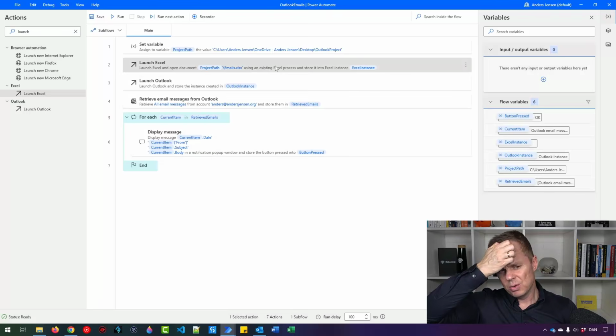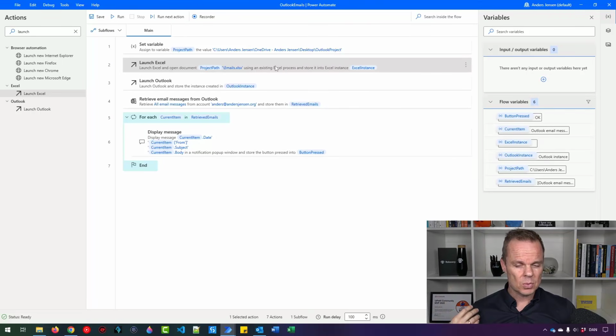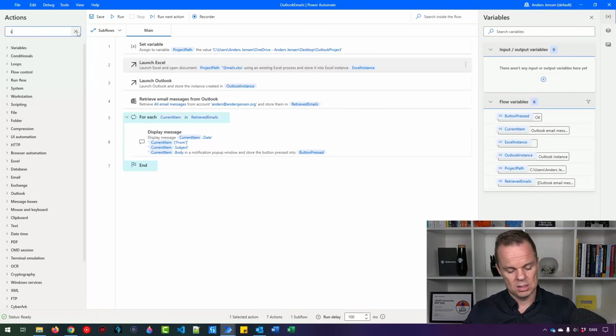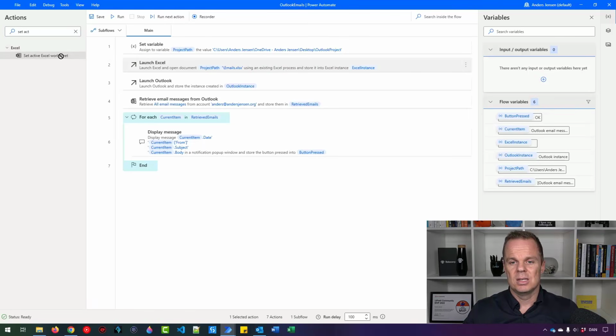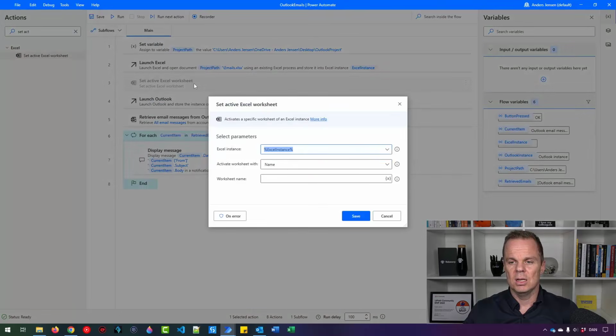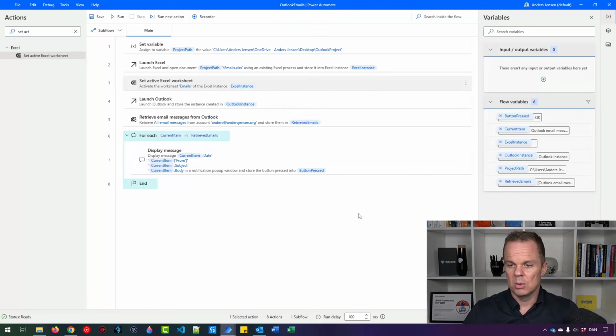So we are not really interested in what's there, but we just need to know where the first free row of this Excel sheet is. It looks like this. So I want to say set active. This will set an active Excel worksheet and drag it in here. So I will say name, and now I will say Control V, and for some reason it's blank, but it was called emails. So the emails that we want to activate, that is called emails, and then I want to click save. So now we're activating this.